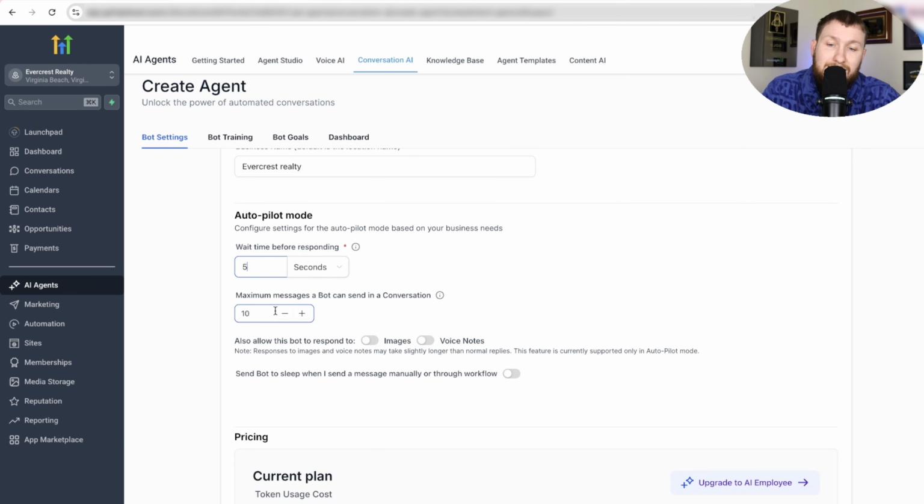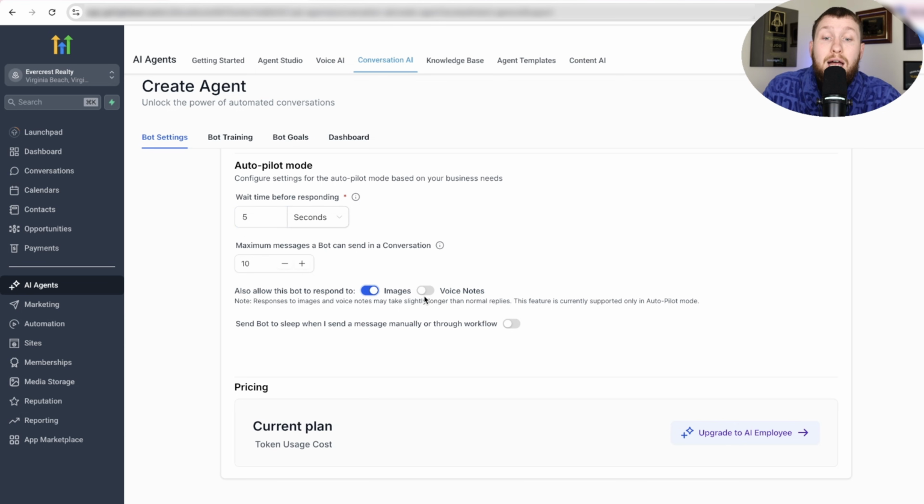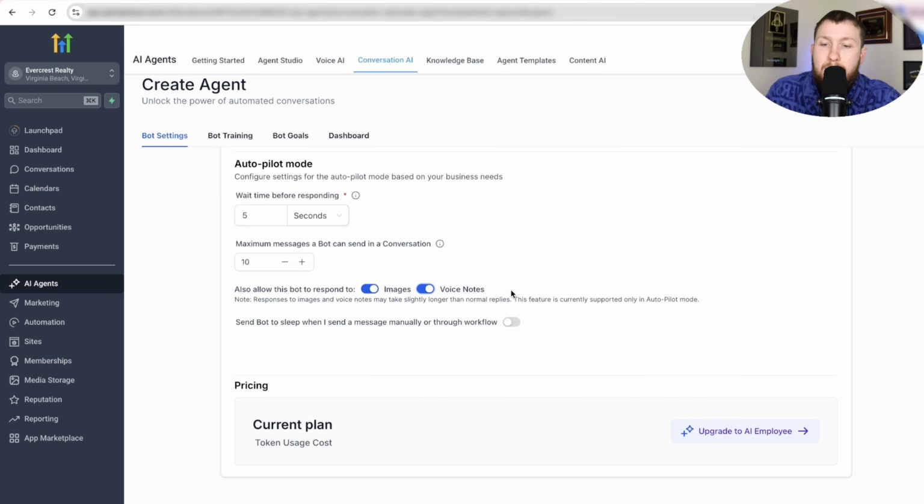All this looks good. Maximum message is good. You want this on. This is really important. This gives it the ability to respond to images. So if someone sends it a selfie or sends them a picture along going, can you mow this? Because it's asking, it will know what the image is. It can read images. And then voice notes, it'll be able to read voice notes. So if someone says, hey, I need help, and they're sending voice memos, it can read it. So turn these on. They make it better.